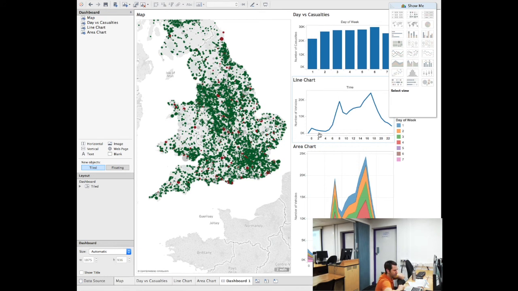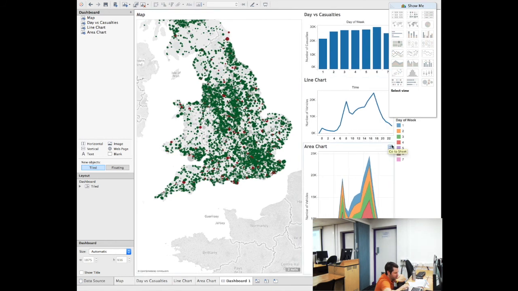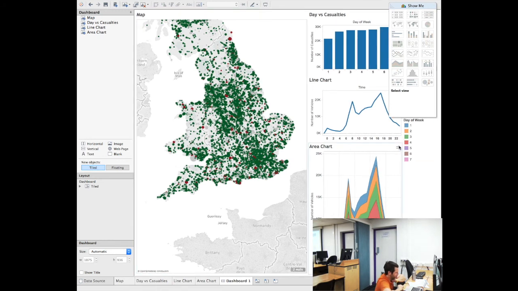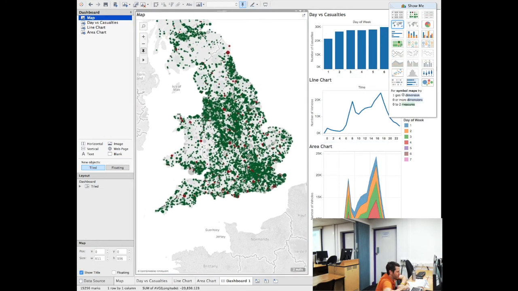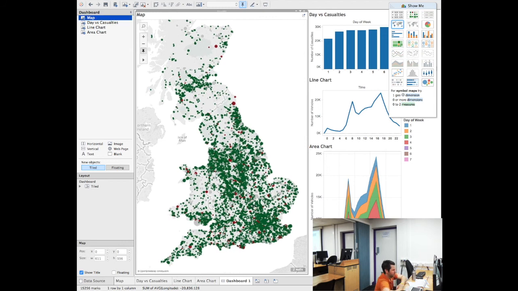Because the line chart and the bar chart don't really need the high resolution. I can adjust the border a little bit because we want to give the map a little bit more space, don't we? Right, and we can adjust this a little bit. And move our map a little bit into the middle, make it look a little bit nicer.